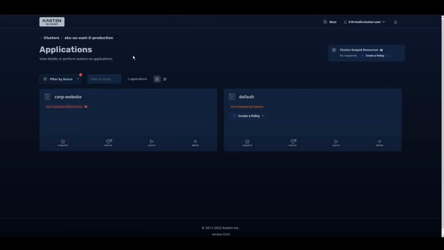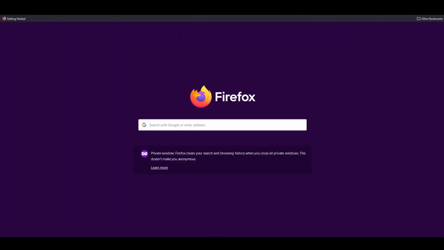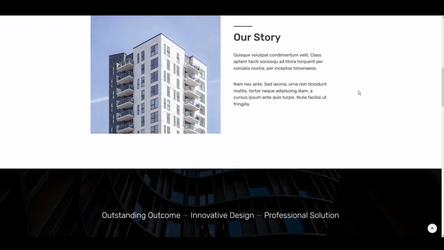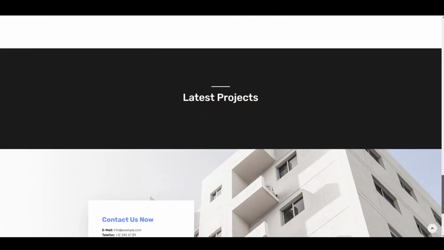And let's validate that our application is now running in this new cluster. And here's our website completely running now in our production cluster. The migration was easy and simple with Kasten K10.